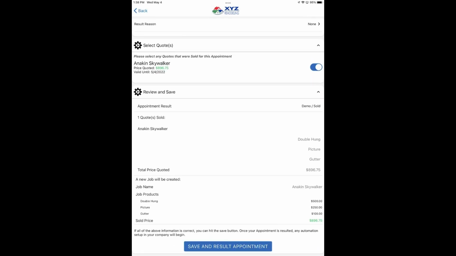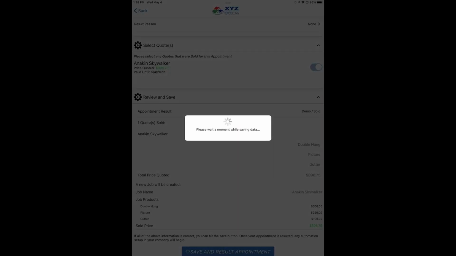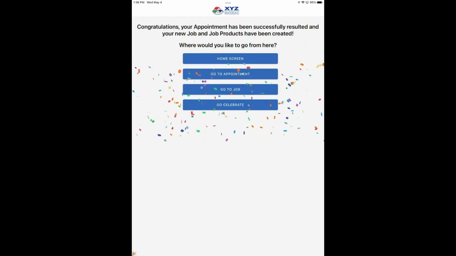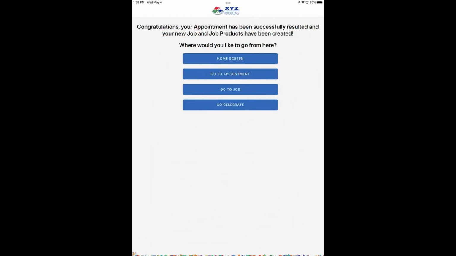So it'll just give you all of your quoting items, what you quoted the price for, and then it also tells you that it's going to create a new job for you with what products you sold and what price you sold it for. And at this point, I can simply just click Save and Result Appointment. And you'll get a little congratulations here, a little confetti will come up for you, saying congratulations on your sale.